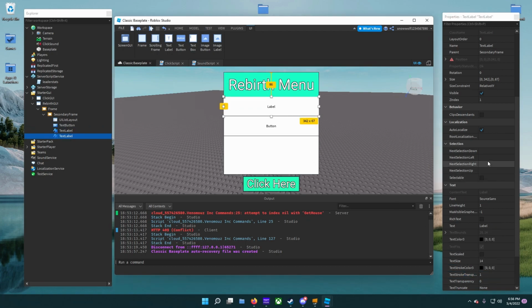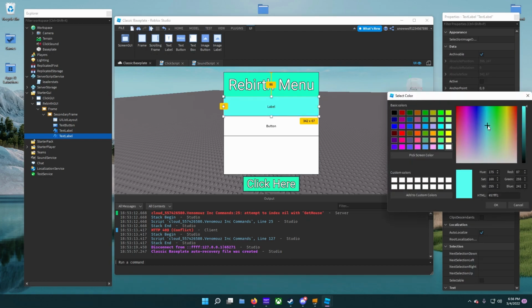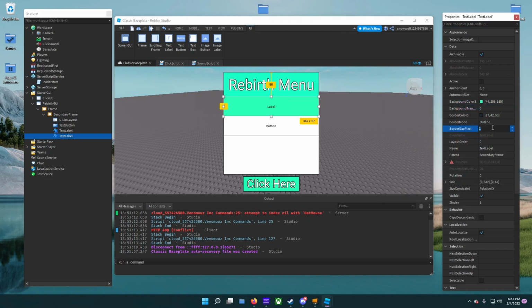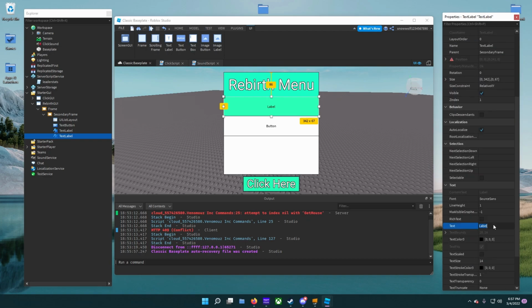Our label, we will make it a similar color, maybe a little darker. So background color. Right there, that looks good. Let's turn the border off. And then we'll just have our cost to rebirth be 1,000. So our text will say cost to rebirth 1,000 clicks.